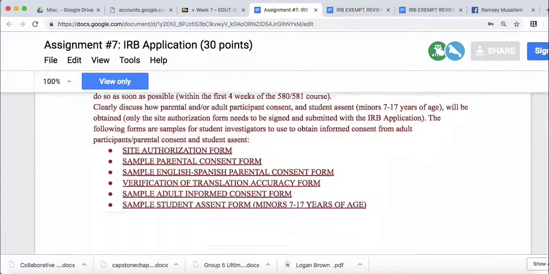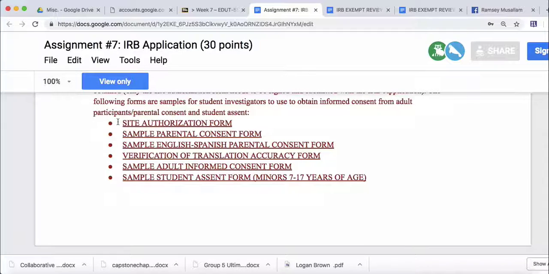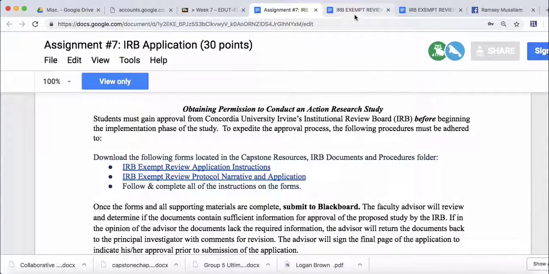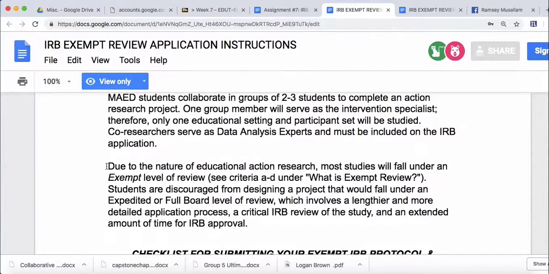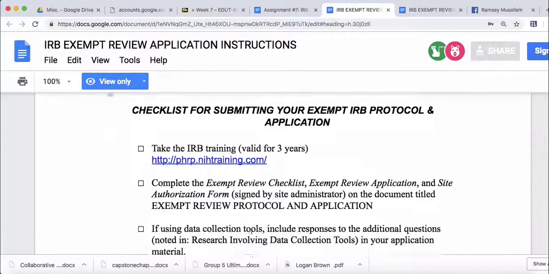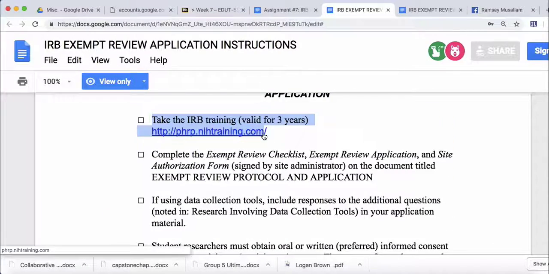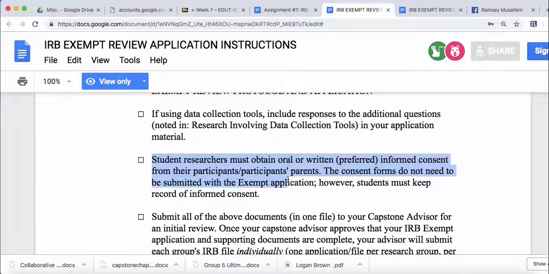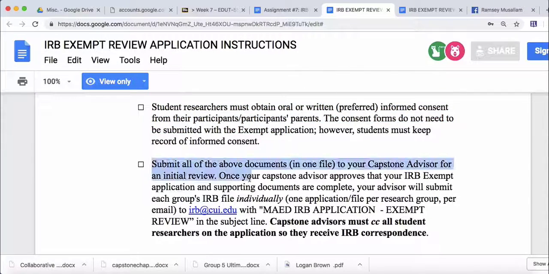Here's this disclaimer that I just talked about here. Here's some examples of documentation you can give to parents and site administrators. So here it talks about that idea of what it means to be exempt. Here's your checklist. You want to take the IRB training. You want to complete the review checklist and application. That's going to be on this next document. Okay. If using data collection tools, you're going to include responses to the additional questions. You're going to obtain oral and written consent from parents and site administrators. And then you're going to submit all these documents directly to me.